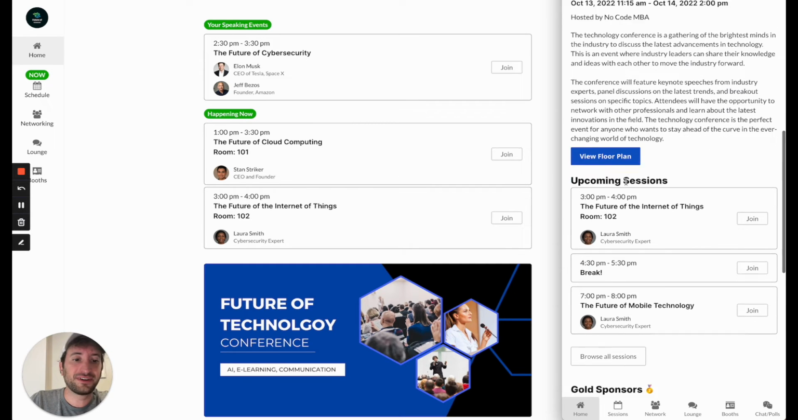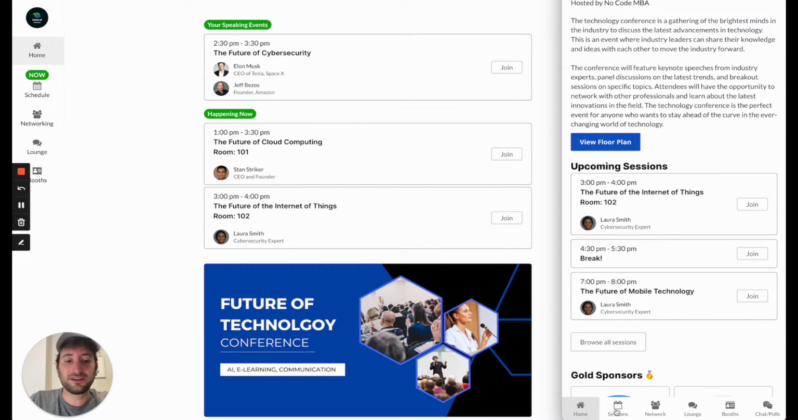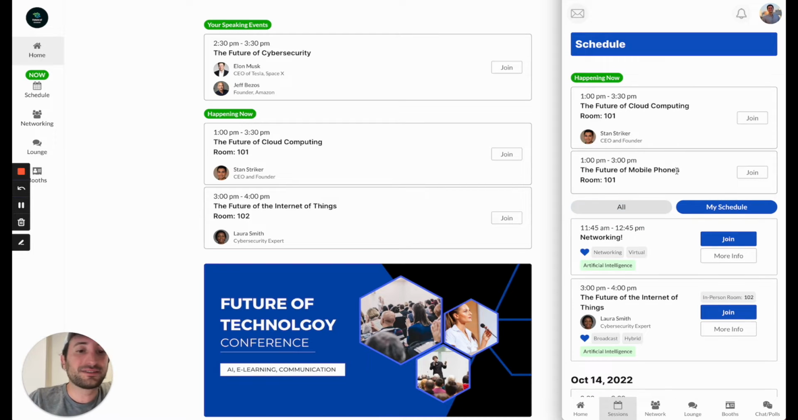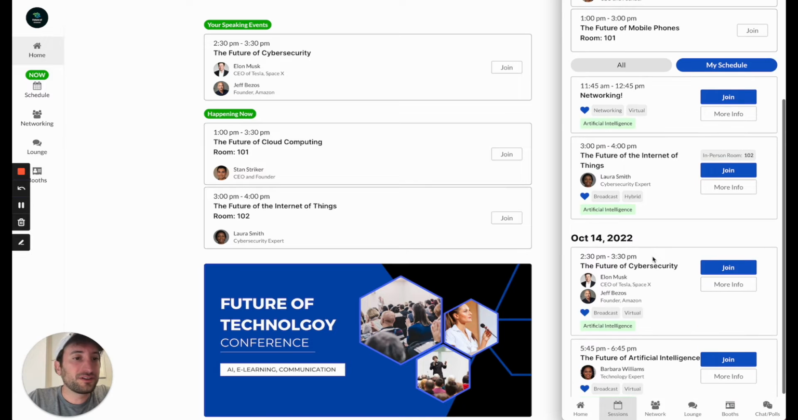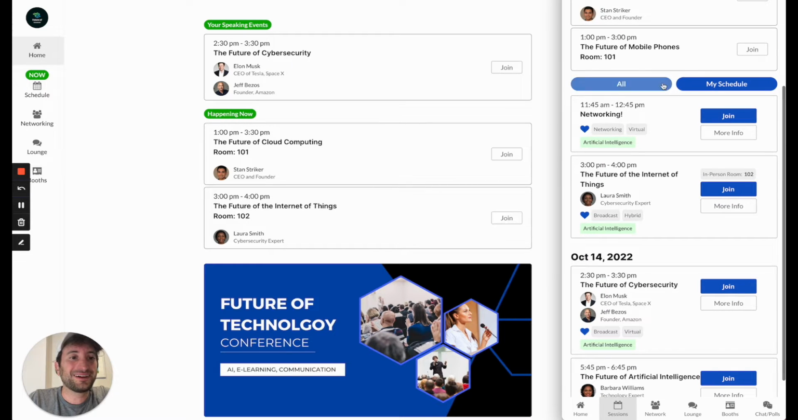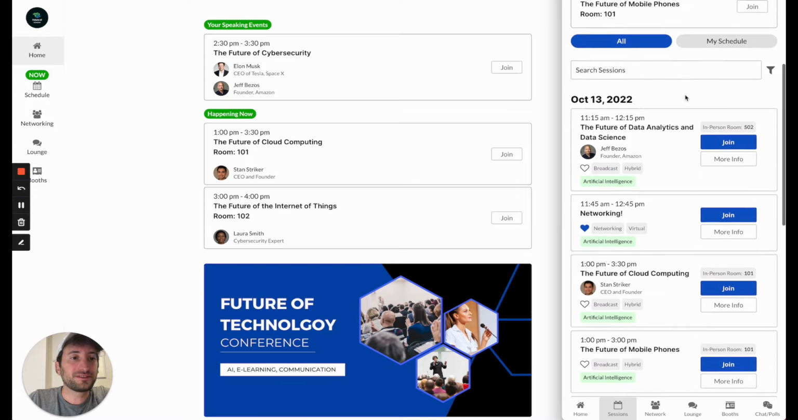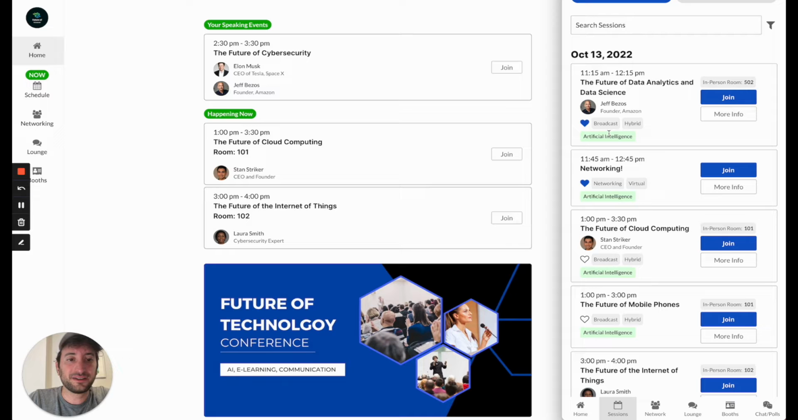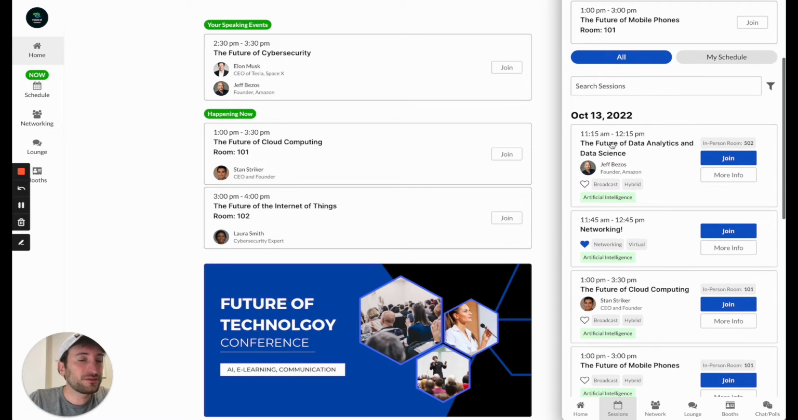The floor plan is available. And then you can go over to the sessions. Also see the sessions that are happening now. And you can also see all of the sessions, and then you can see the My Schedule part as well. So users can create their own schedule by clicking the heart button and add and remove from their schedule.